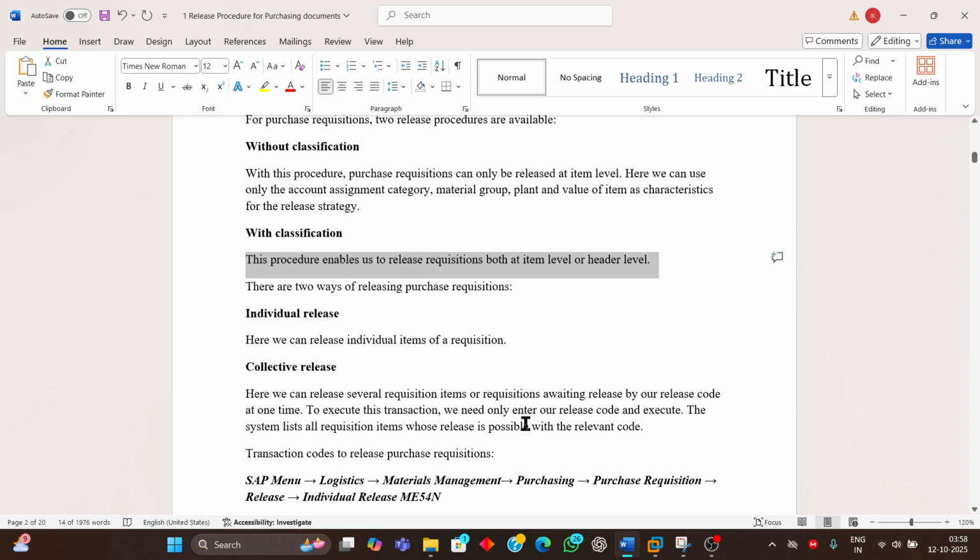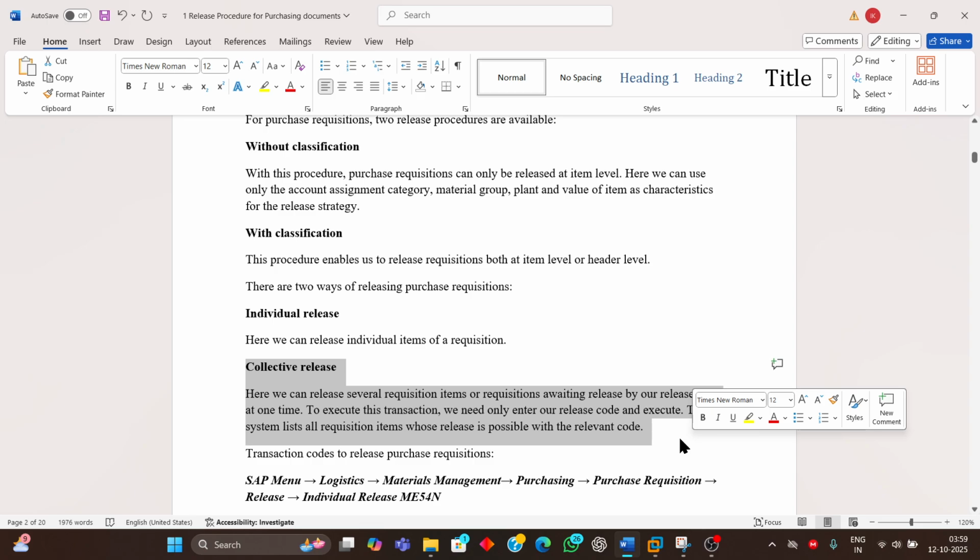Now, how to release the purchase requisitions, which are subject to the release procedure? There are two ways. One is the individual release. Here, we can release the individual items of the requisition. And collective release. Here, we can release several requisition items or requisitions awaiting release by our release code at one time. To execute this transaction, we need only enter our release code and execute. The system will list all the requisition items whose release is possible with the relevant code.